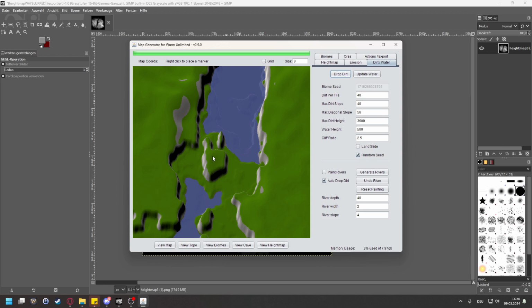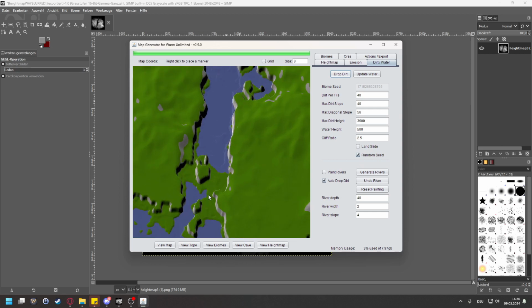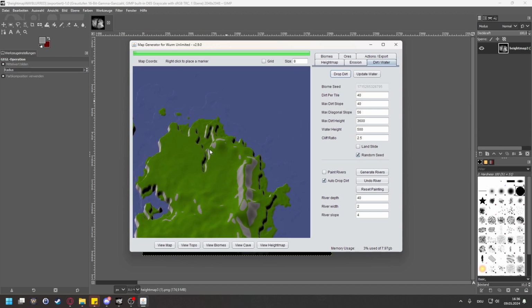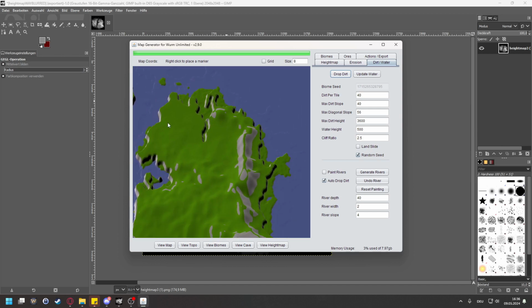But then again, we need to check here. This is height 1400, this is height 1464, 1700. Okay, so I want people to be able to mine on this island if they choose to settle there. So you have to keep that in mind.